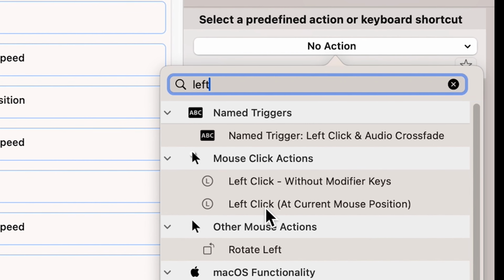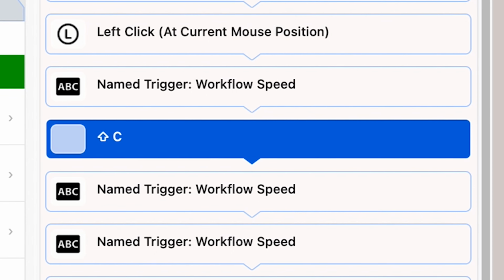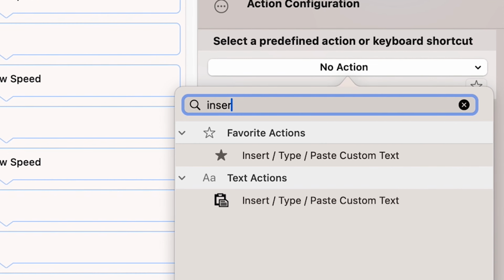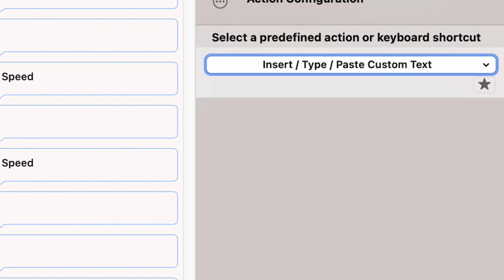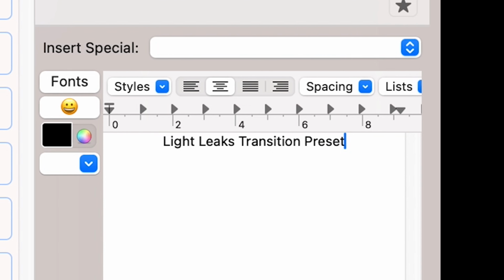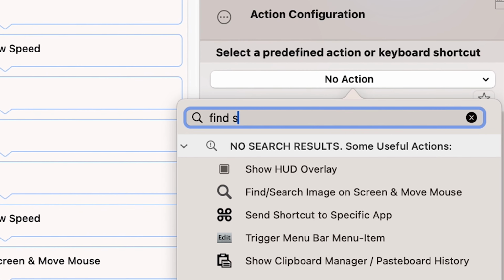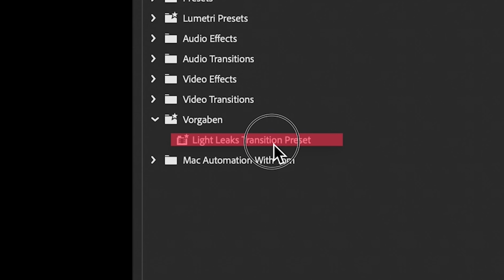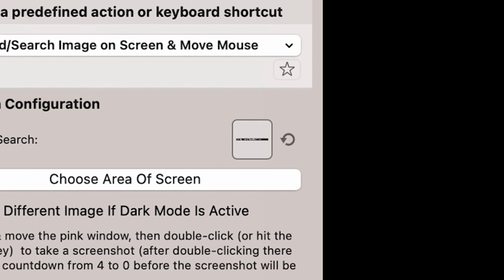Add a left click action next, followed by Shift+C to switch to the effects panel and Shift+F to highlight the search field. Add the action Insert Type Paste Custom Text and write Light Leaks Transition Preset into the text field on the right. To add the preset to our adjustment layer, add the action Find Search Image on Screen and move mouse again. Position the red rectangle like this and take a screenshot by hitting the spacebar.